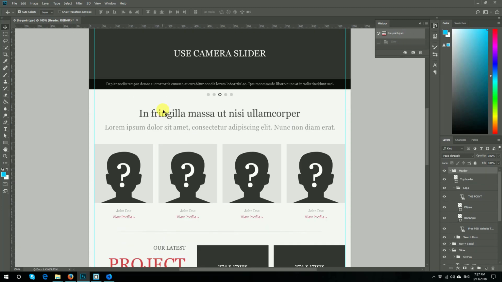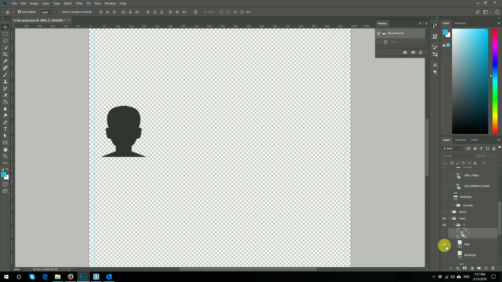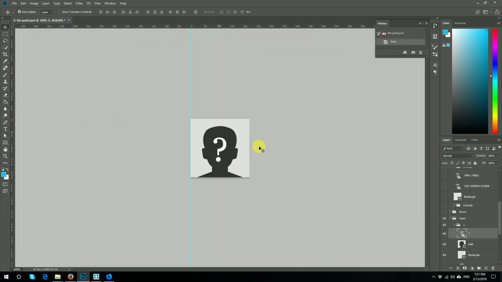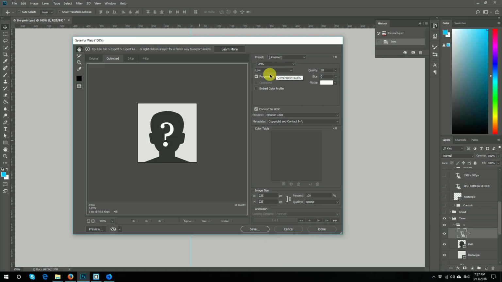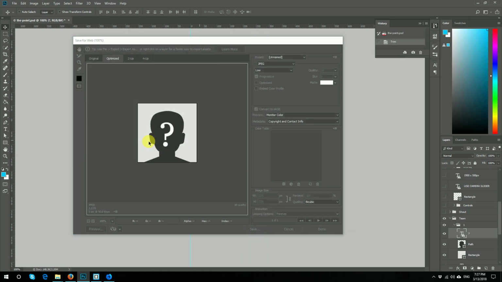Then I will collect an author image, and I will click image and then trim, so all the empty area will be removed, and then I will click save by pressing Alt, Ctrl, Shift and S for web. I explained all the details about this in that tutorial, so you can check it, and then I will click save.